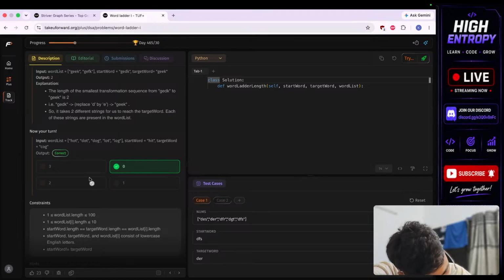Suppose you wanted to go to hit to dog here, then this step, this one, 2, 3, 1, 2, 3, 4, total 4. From here to here, here to here, here to here. Whoa.